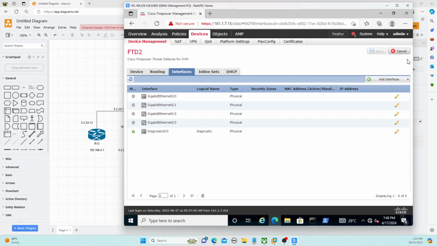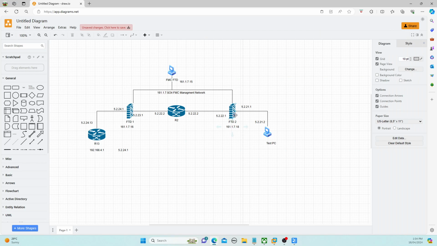For the next session, we'll be making the FTD site-to-site VPN, and I will let you know how we're gonna build the site-to-site VPN between FTD1 and FTD2. The test PC is going to ping an IP address 192.168.4.1 on R13. And the test PC will be opening a web page, because we will be enabling HTTP on R13. It will open the R13 web page. However, we're gonna discuss all this in the next video.